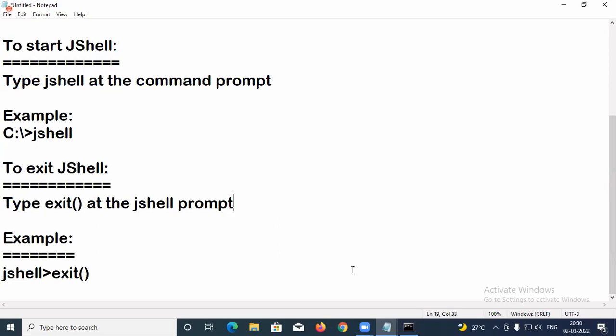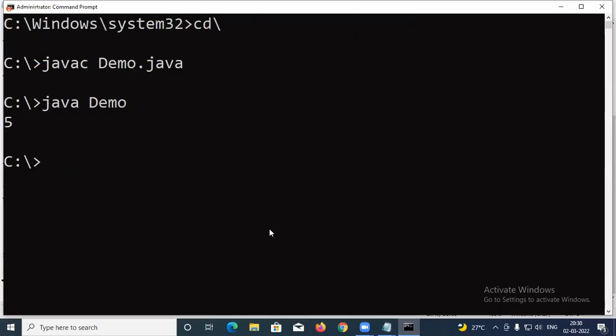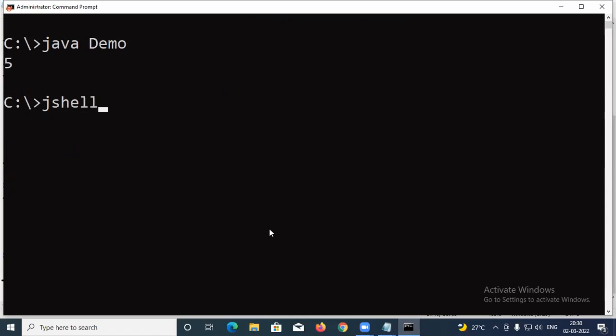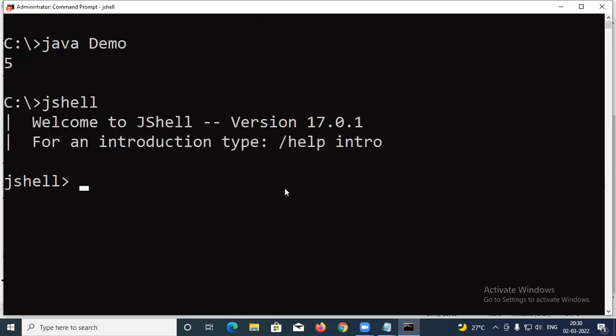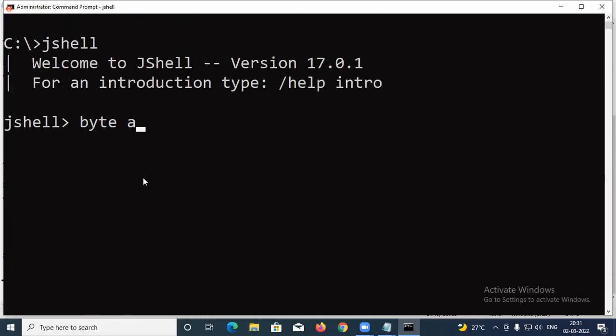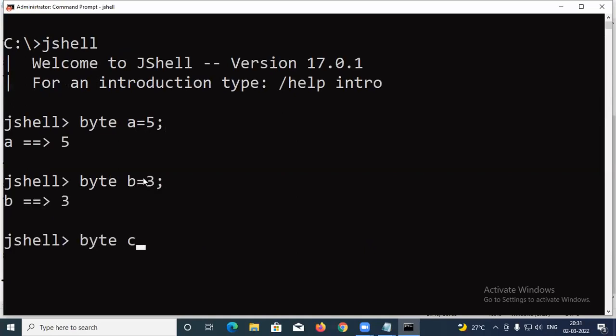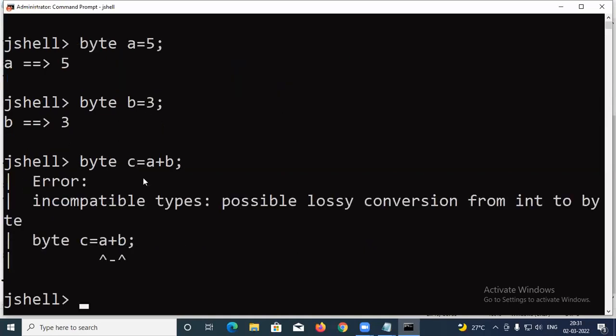See, here, jshell. If you type it, the shell will be started. The JShell prompt comes. See, welcome to JShell. Now, suppose I want to execute one small code snippet. byte a = 5. Okay. byte b = 3. byte c = a + b. We already know it's an error. Why error?